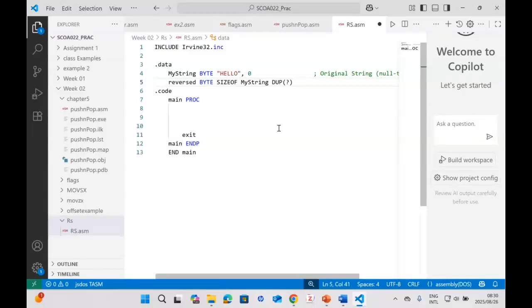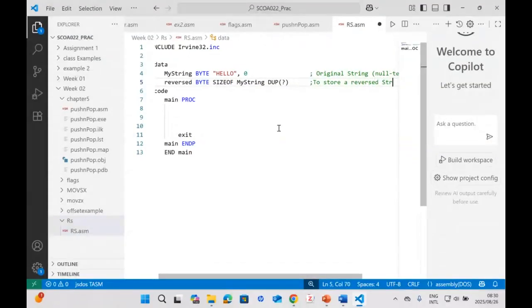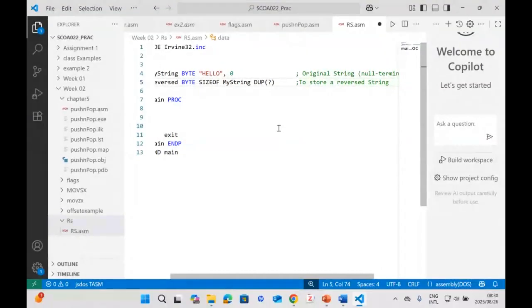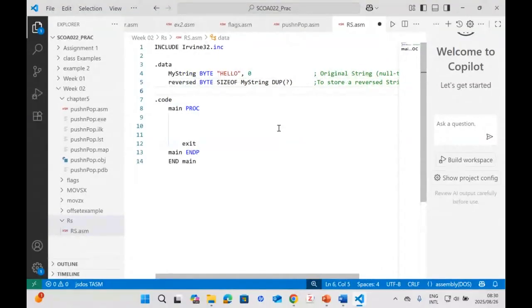So what are we actually trying to do now here? Anyone? Or shall we pass? So we are trying to store a reversed string. So what is it that we can initialize?